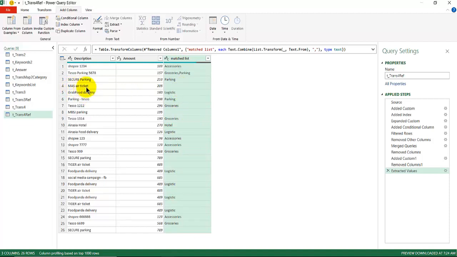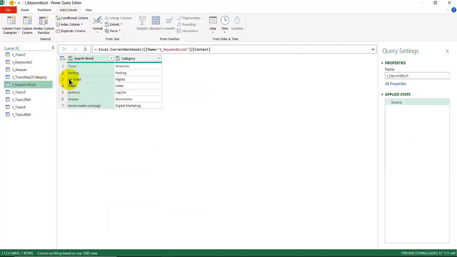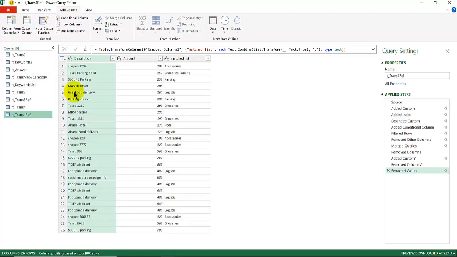As for the mass A ticket, it does not match any of them because the A here is a small letter a. As for the keyword list, the keyword A ticket has a capital A. So there is a difference. So that's why it doesn't match. So if it is not matched, it will not return that information. And that is how you find the match category list for each description.